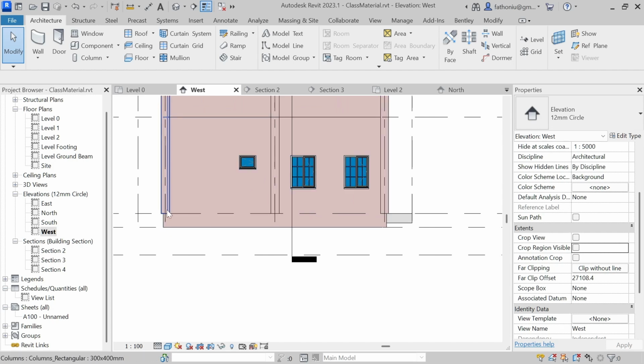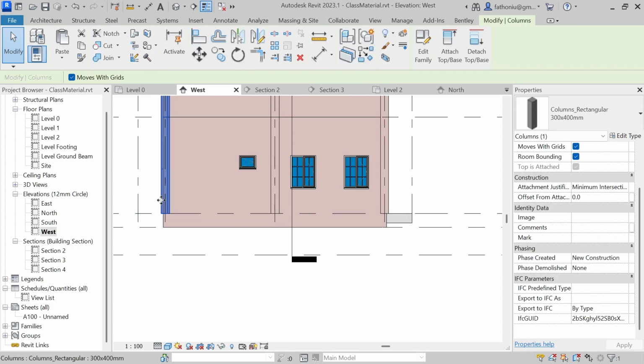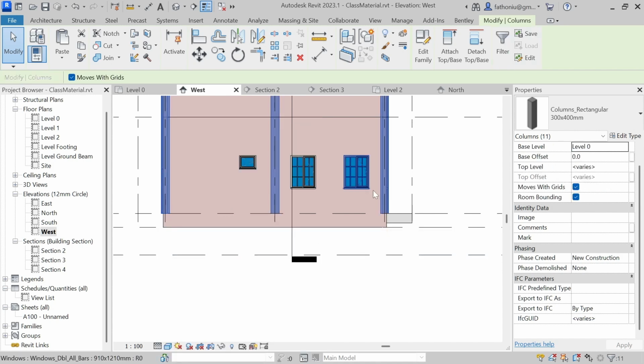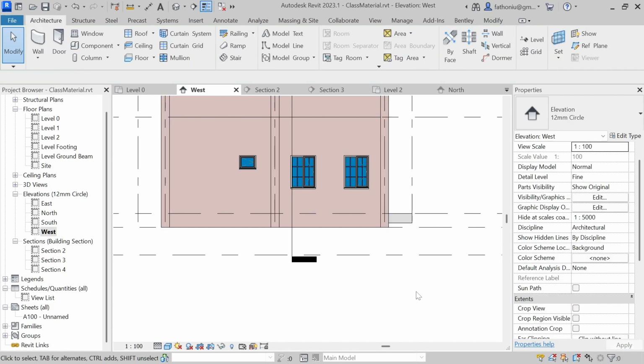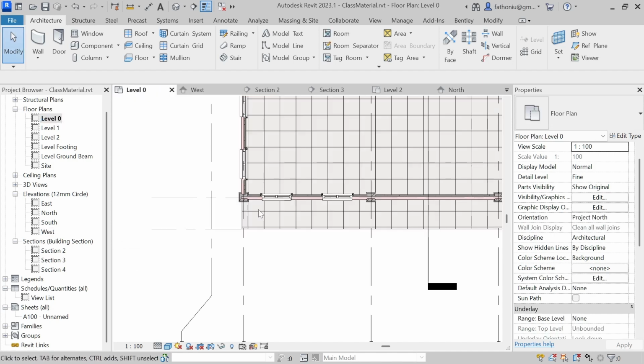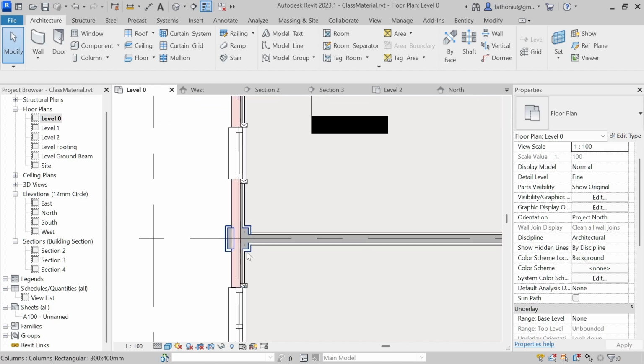editing for all the columns here before we continue. Select the column and then right click, select all instances in entire project. So we select all the columns, so we need to change the base level from level 0 to the level ground beam and apply like that. Okay, so then let me go to the level 0. So then we can also do some modification.